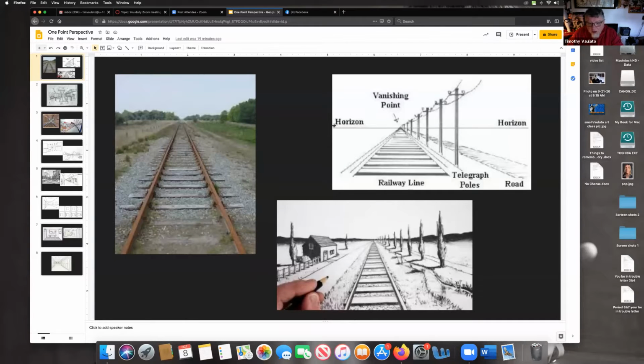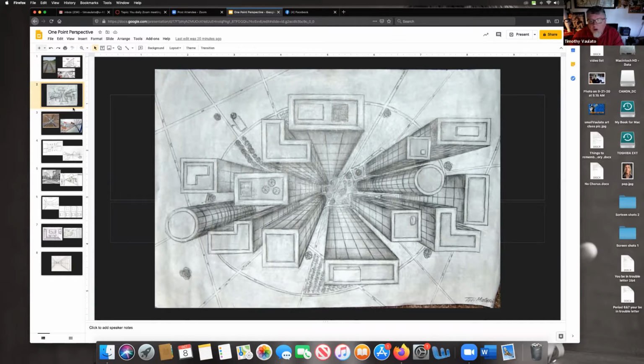It is on the horizon. It's not in the sky. It's not below the horizon. And you will notice that all the tops of the electrical poles or the telephone poles here, they also all go to that vanishing point. Here, all of our buildings, and I hope you guys are seeing this, are also going to the vanishing point. So this is a bird's eye view. You're looking down on the city. Every single one of these lines on the building in 1 point are going to the vanishing point.